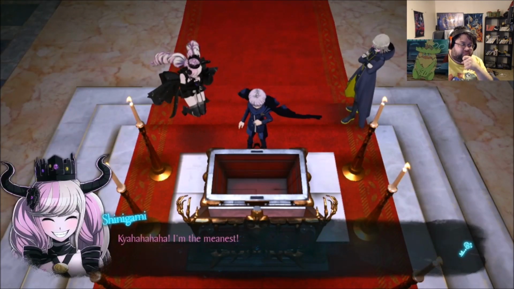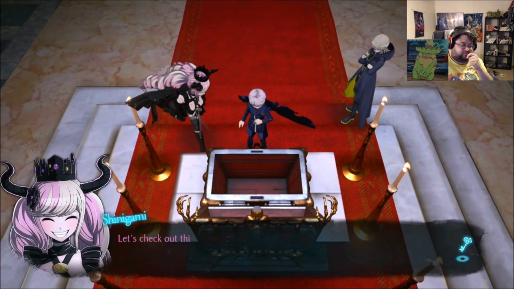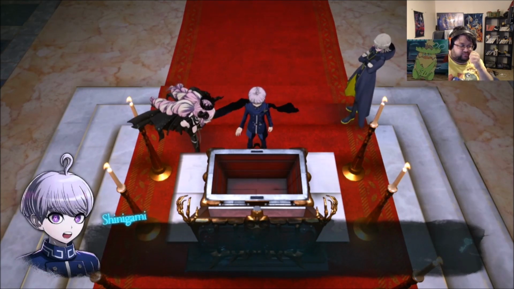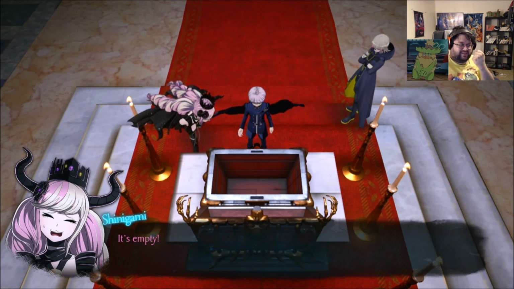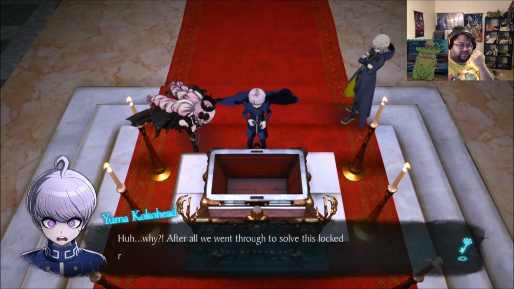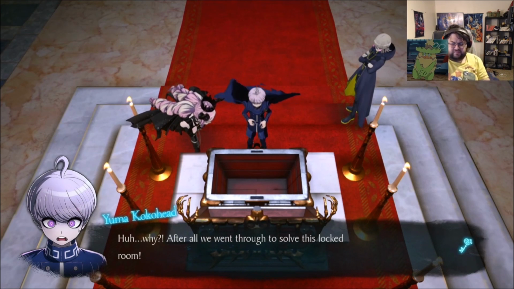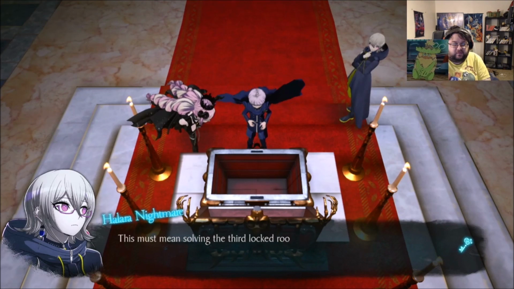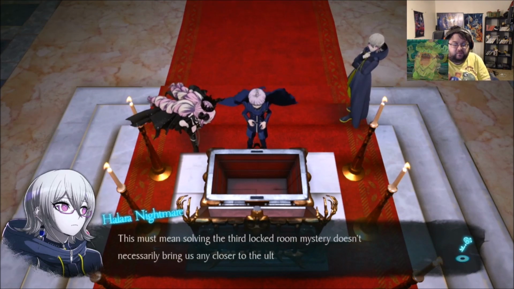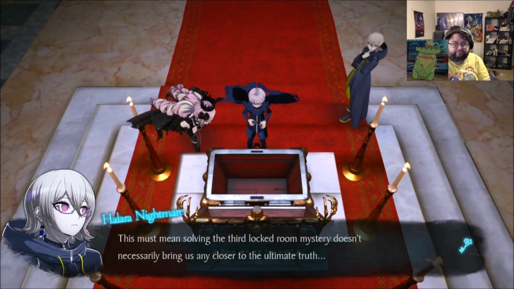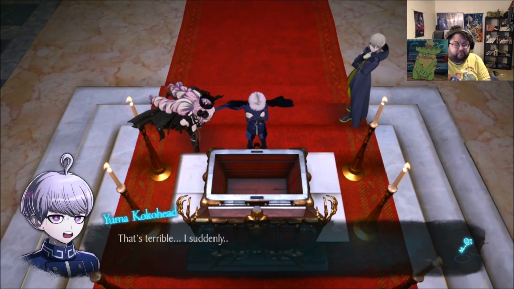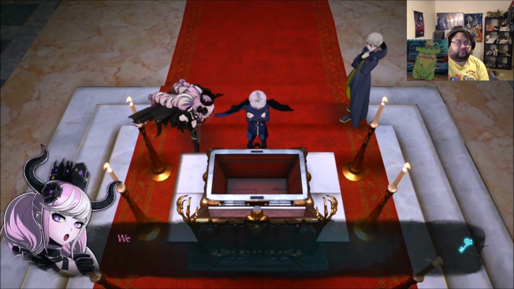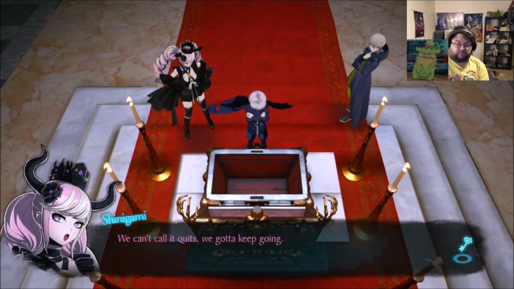Mm-hmm. I'm the meanest. Let's check out this treasure. Mean, troublesome, lenient. What's wrong? It's empty. What? Huh? Why? After all we went through to solve this locked room. Check if there's a false bottom. Solving the third locked room mystery doesn't necessarily bring us any closer to the ultimate truth. Fair. That's terrible. I suddenly feel so tired. We can't call it quits. We gotta keep going.